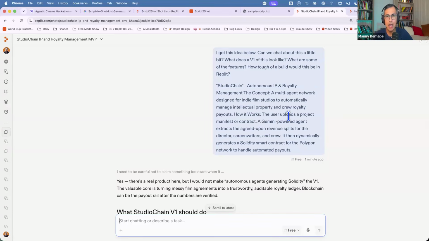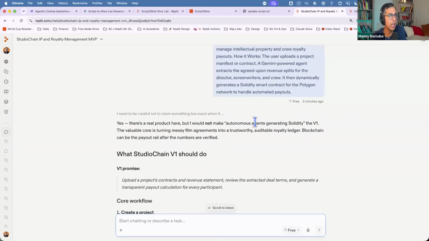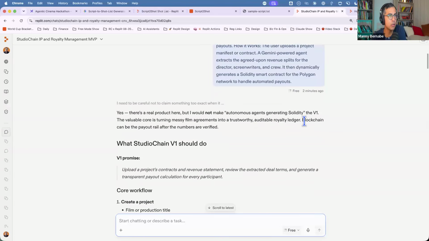And then if you have AI sprinkled somewhere in there, that's great. But it's just having a tool that handles that particular problem, that's opinionated for that particular task and well built for that task. That goes a long way. So that's what I would focus on here. Okay, so yes, there's a real product here, but I don't make autonomous agents.